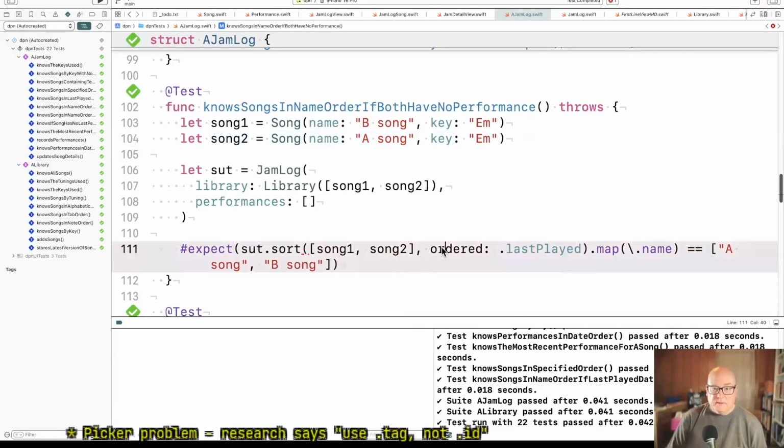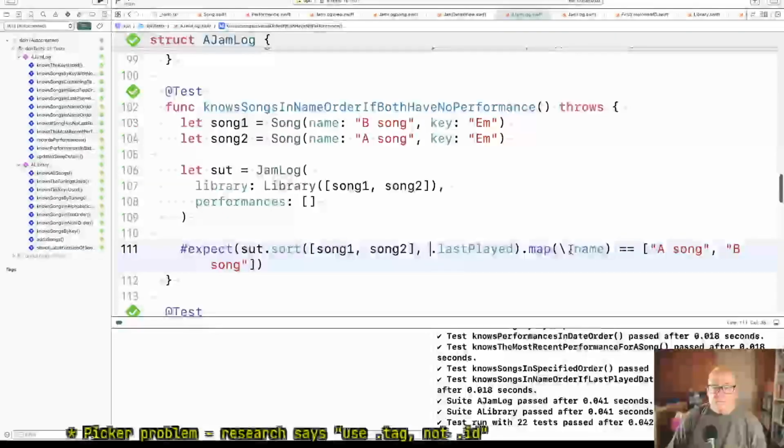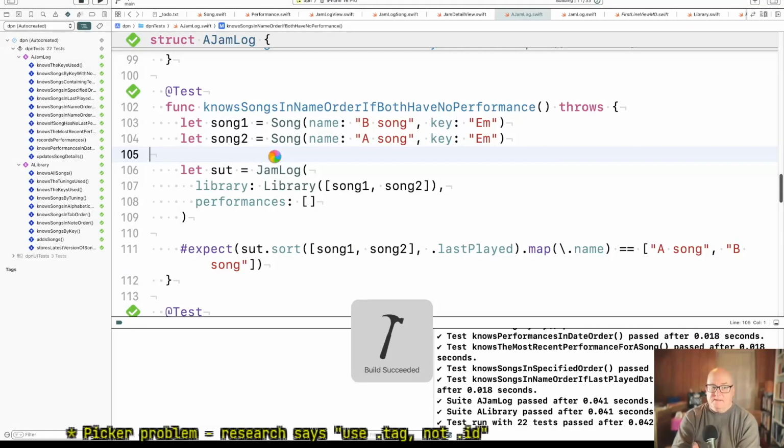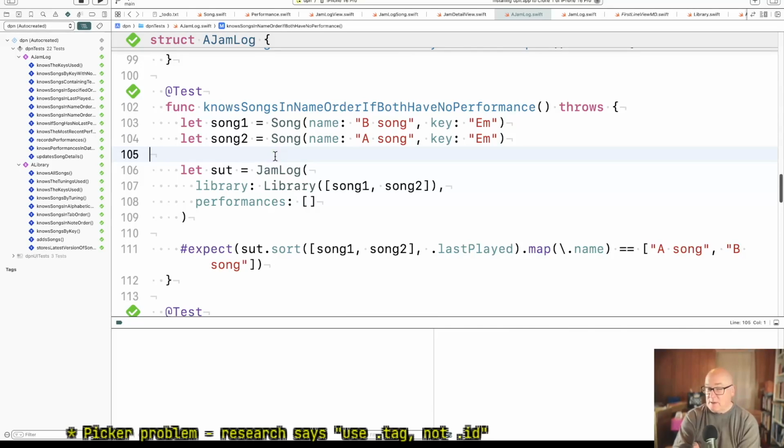Song 1, we don't need ordered by last played map dot name. Okay, so sort of these two, song and name order, both have no performance. Okay. It should come out alphabetical, even though the input was not alphabetical. And I think that will fail. And that's what I'm kind of trying to make this object a little more robust for.